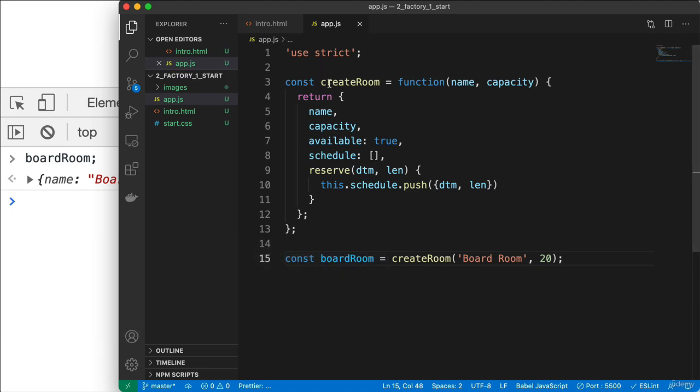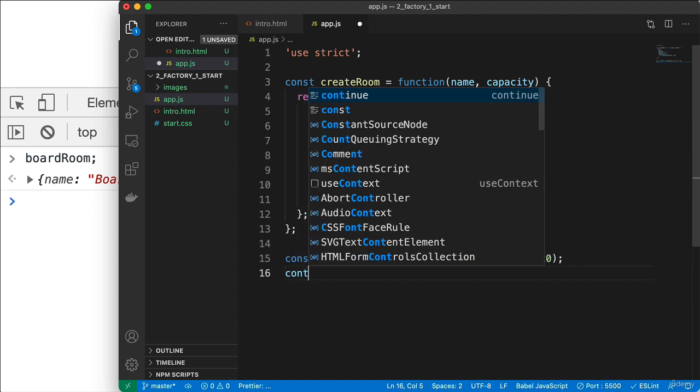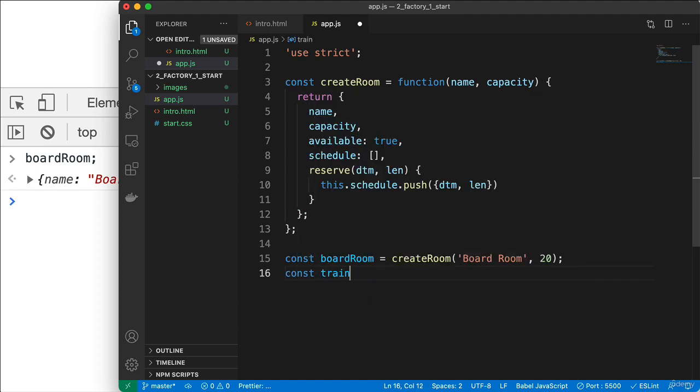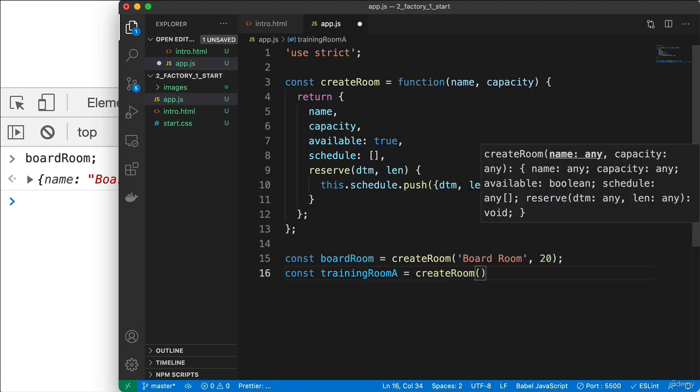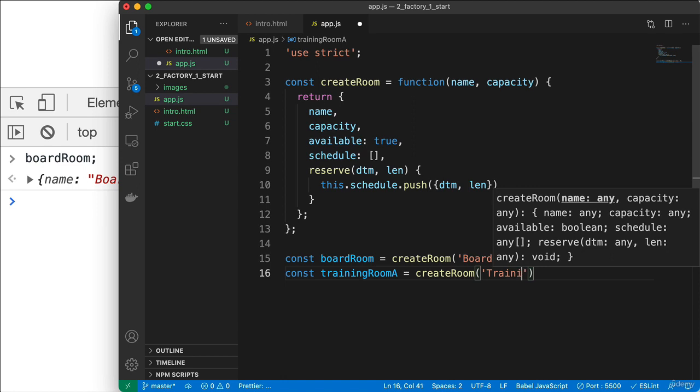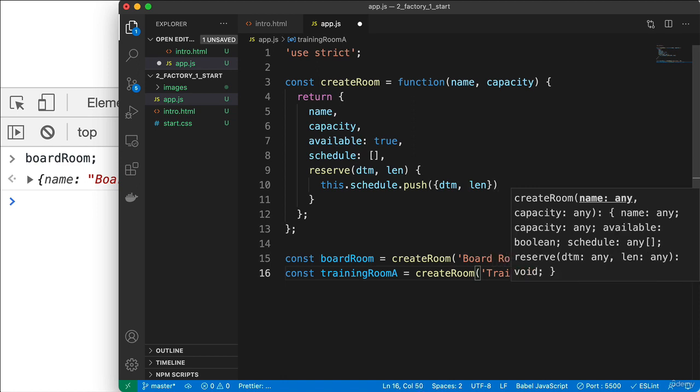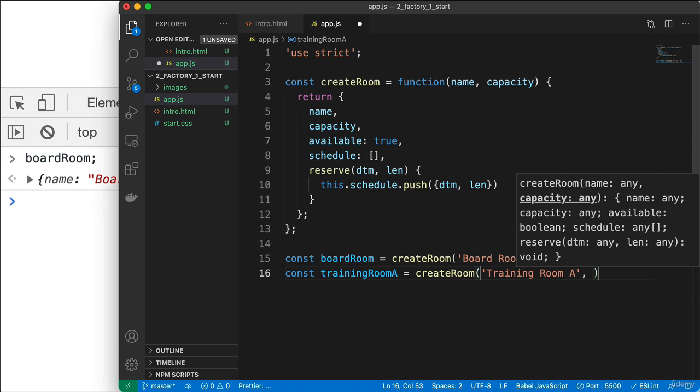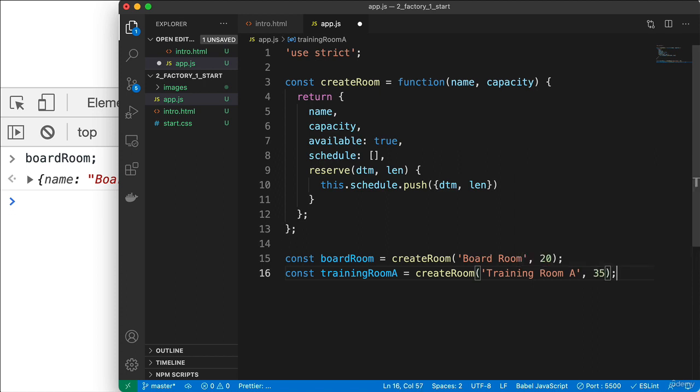Well, the advantage of setting up a factory function is we can create multiple objects, and we would have multiple objects for this scheduling. Every room that we would need available would be an object. So let's just create one more. We'll call it a training room. Training room A, I guess. And we'll create a room, and let's just give it a name like that. Capacity, let's say it's 35, something like that.